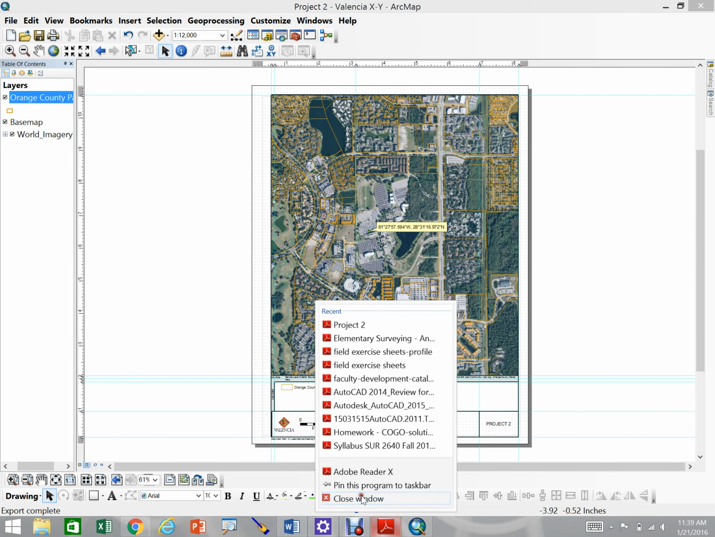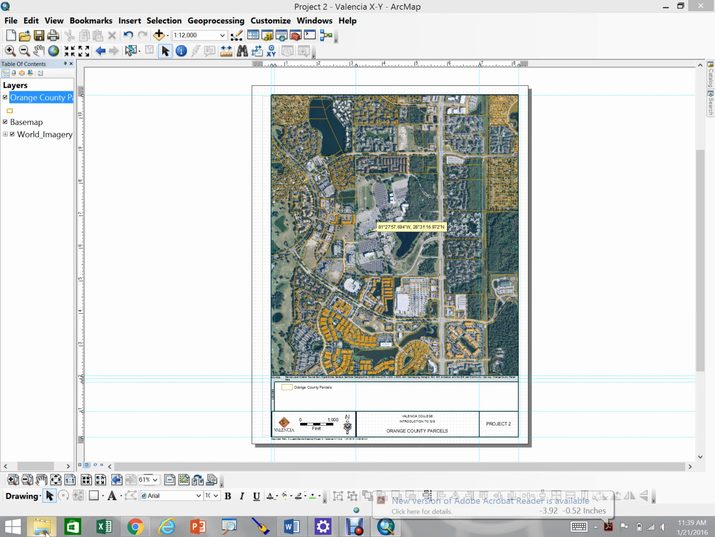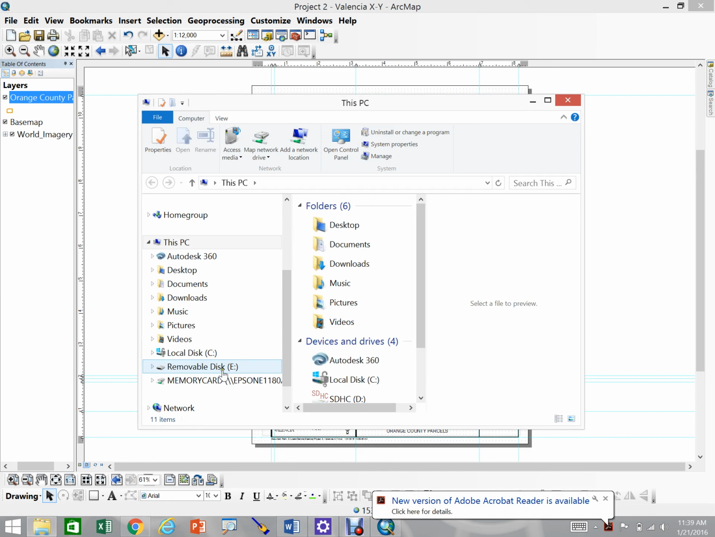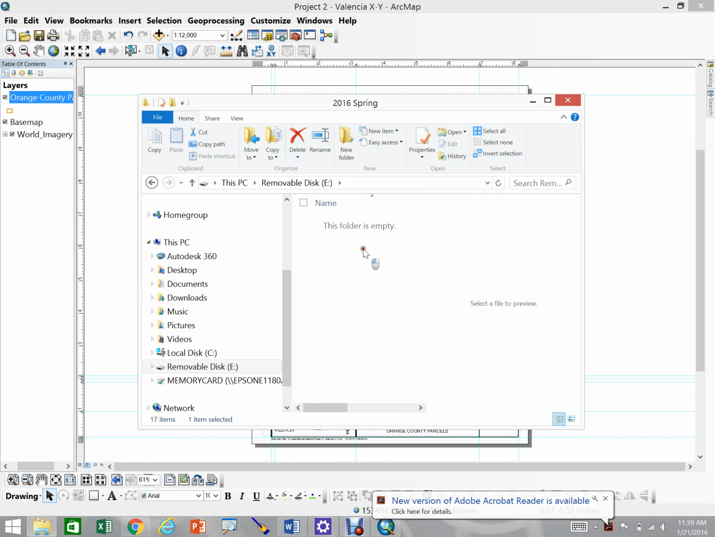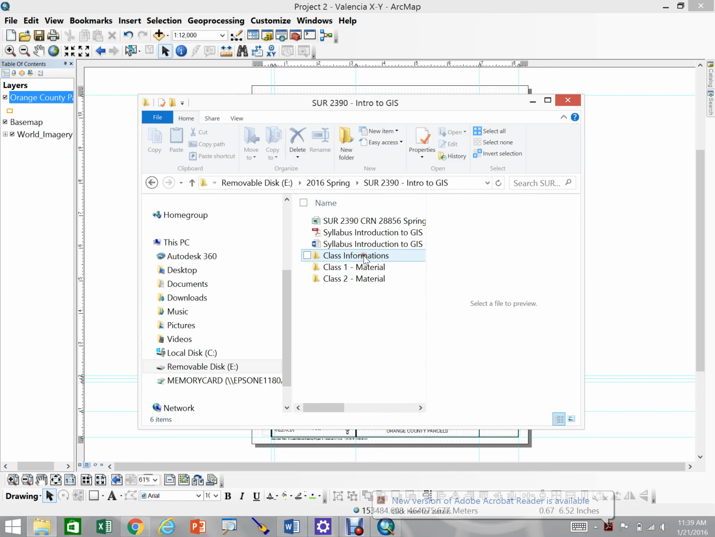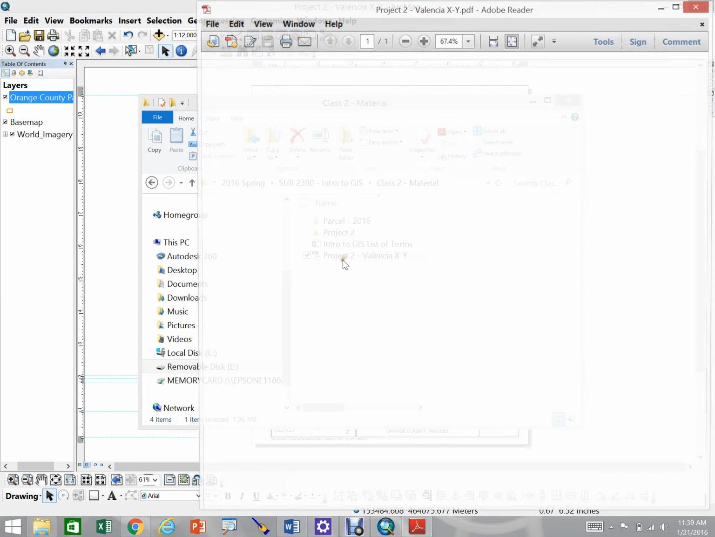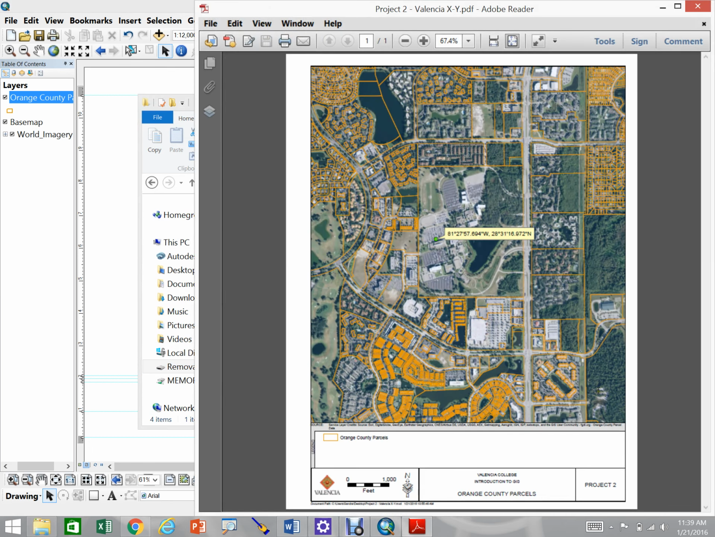So I'm going to close that window. I'm going to go out to where I told it to save. I'm going to go to Spring, Intro to GIS, Class 2, and there's my project. I open it up, and it should look something like this. This is what you're going to upload to me, and you're also going to upload your file to me.